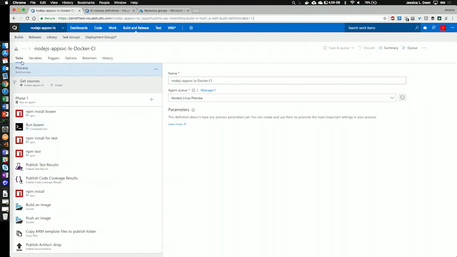First, under tasks, you'll see that there's 3 parts to this. The first part is process. This is where we actually define what's going to set up for our build process. This is the foundation. So first, we have the name.